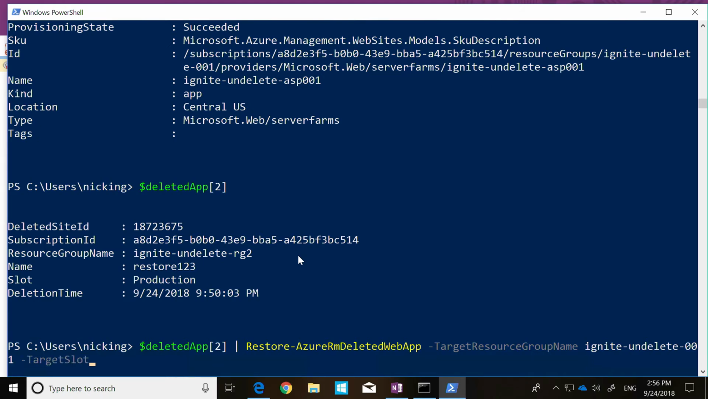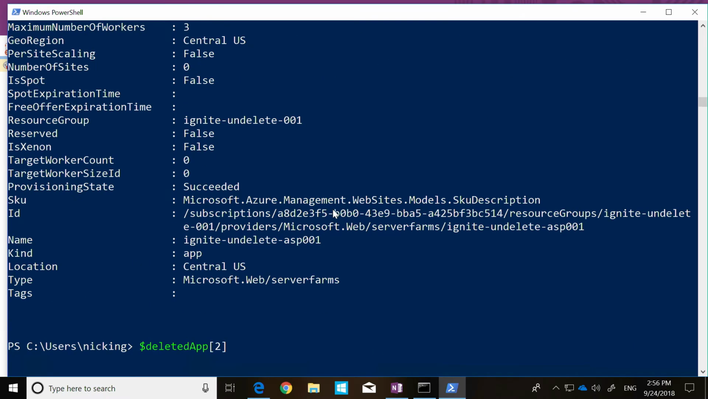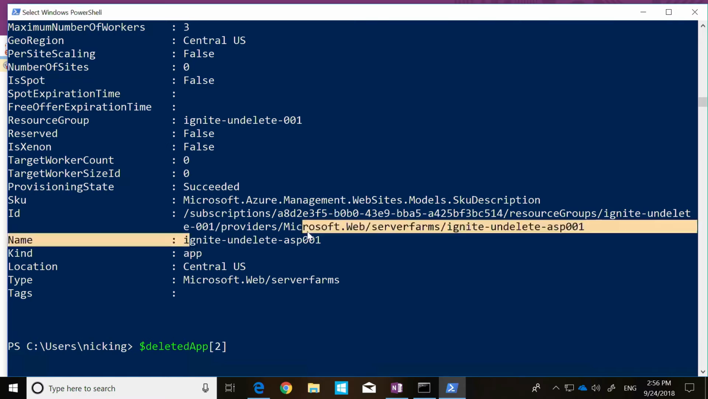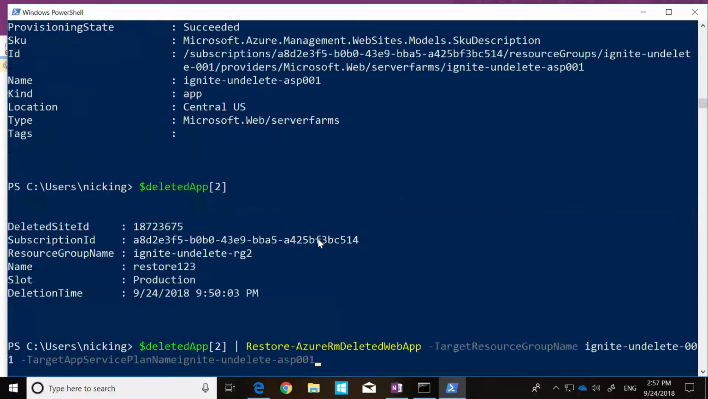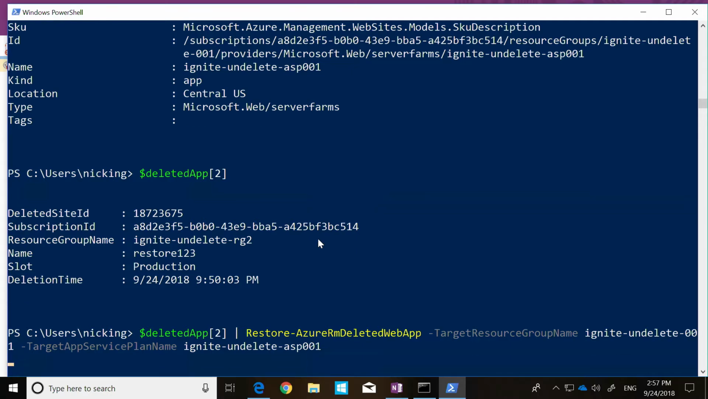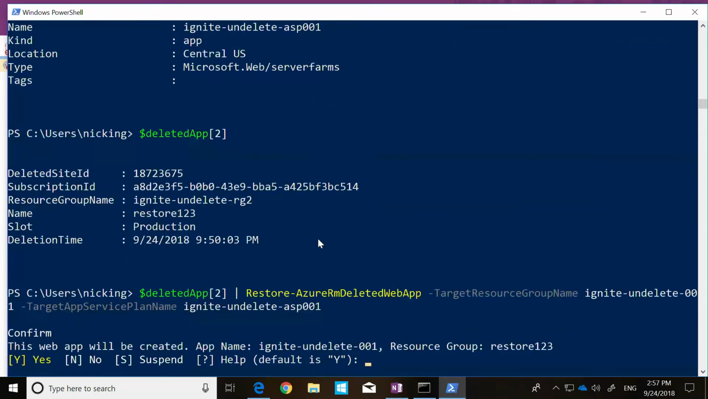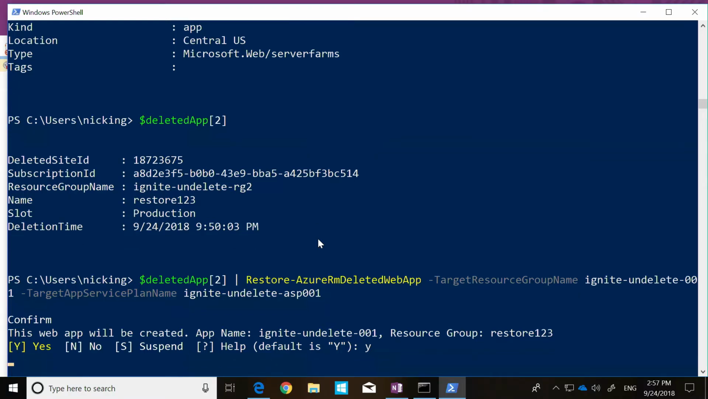And then I also have to give it the target app service plan name so it knows where to create this. And it's actually going to figure out the rest for us. It's going to figure out from the object I give it the name of the app, the name of the slot, all those kinds of things. And it'll ask us to confirm. Here it's asking us to confirm that we want to recreate this app. We're just going to say yes. And if all goes well, it should accept this restore request.